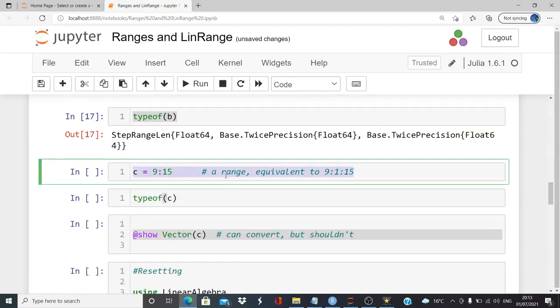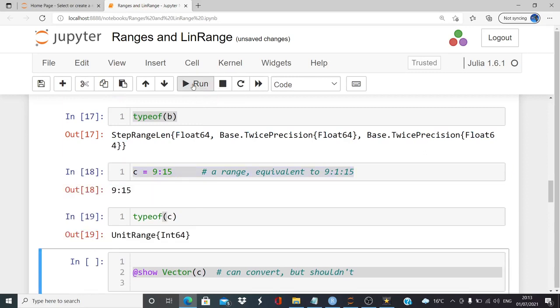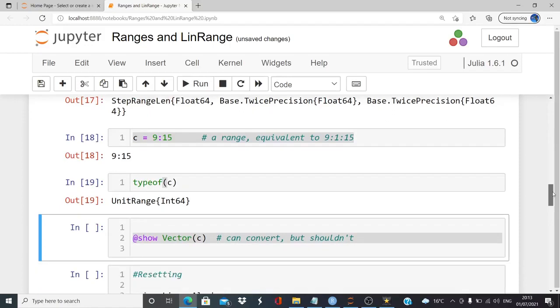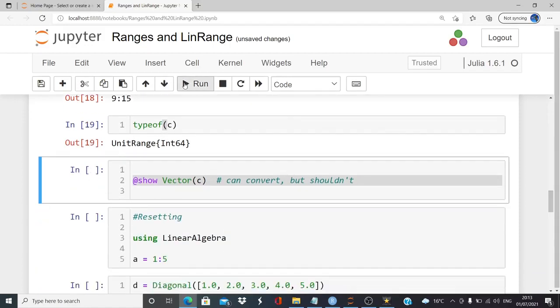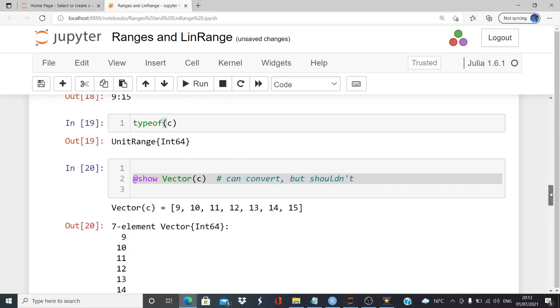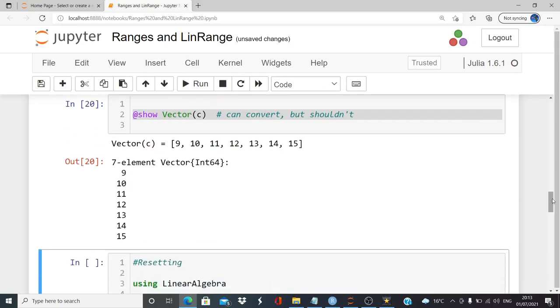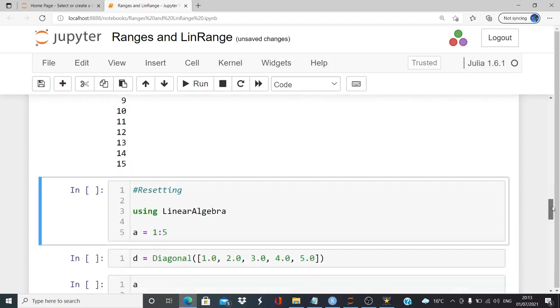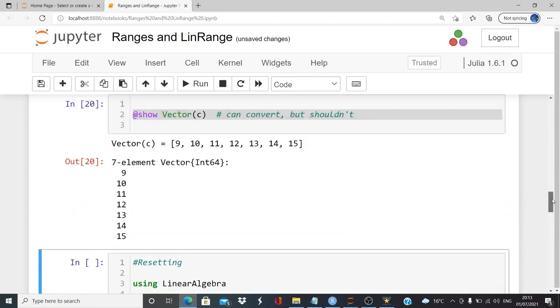You can convert it to a vector if you want. Okay, unit range. But it doesn't necessarily mean you should. Okay. Sometimes it's handy, but anyway. So that's it created as a vector. R people, who use the R programming language, might be familiar with that.